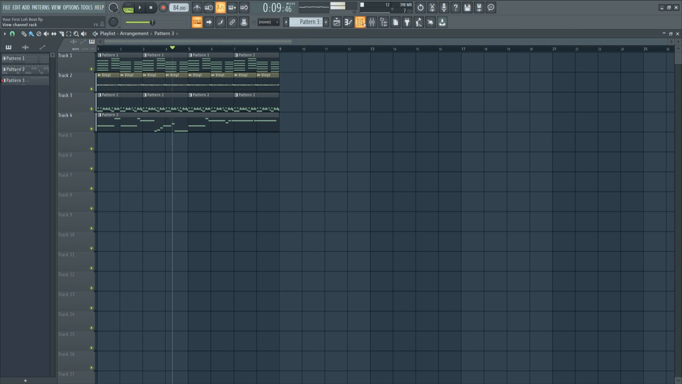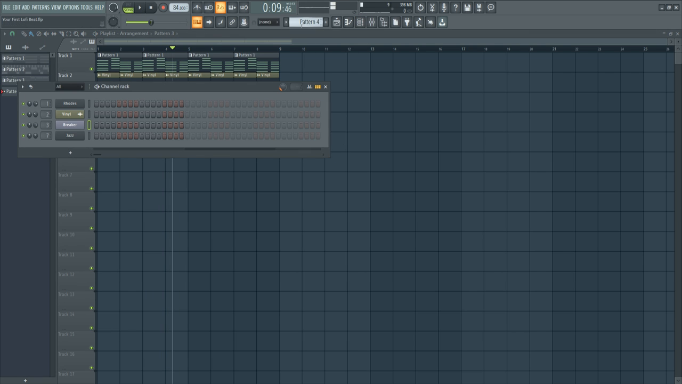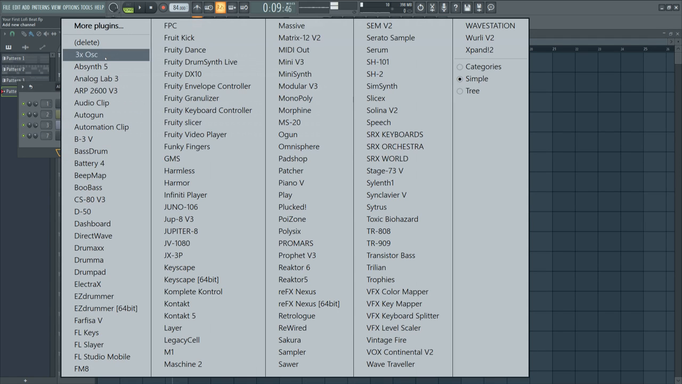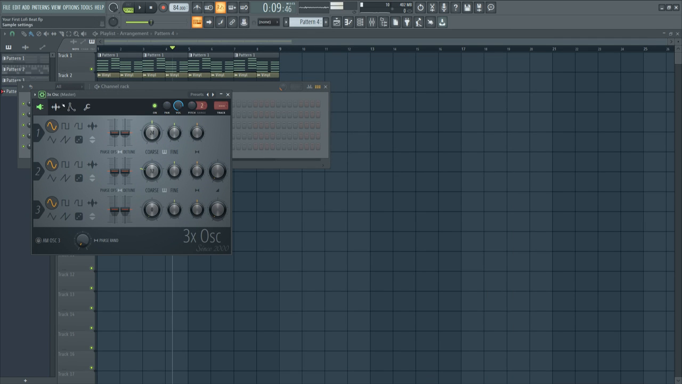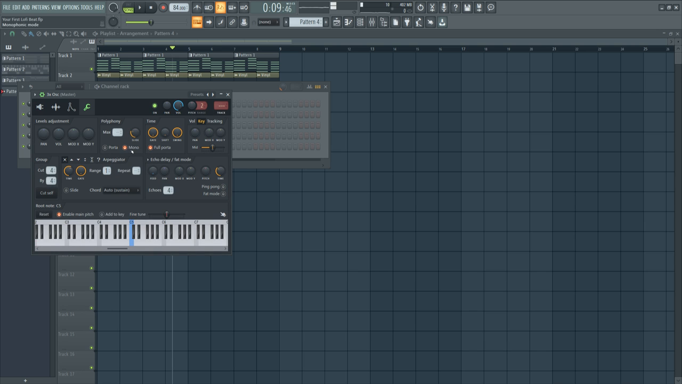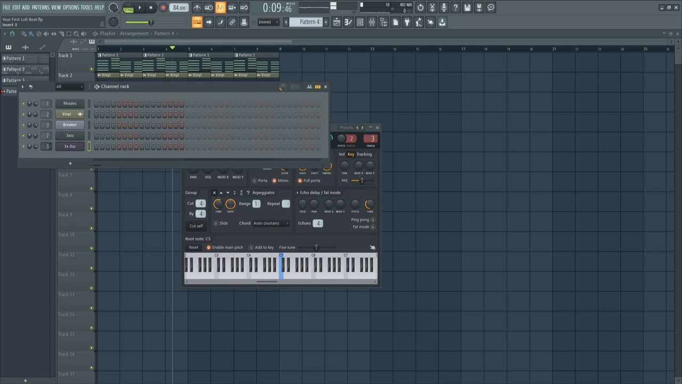All we need now is this bass, so let's go to our channel rack and then go to pattern 4, add a plus icon, 3x OSC. Turn oscillators 2 and 3 down. Go to your cog icon, go to your wrench icon, and go to mono. And let's send this to mixer channel 8, which is blank.